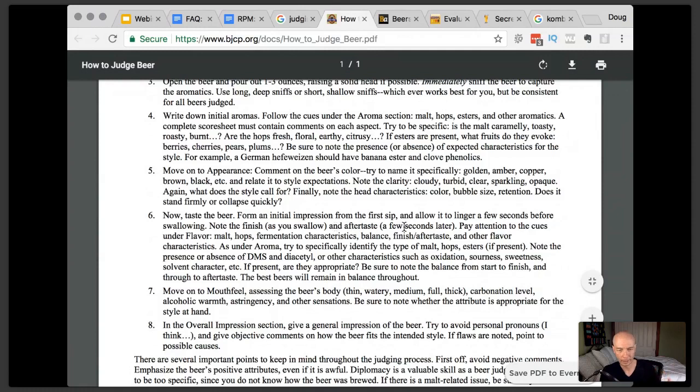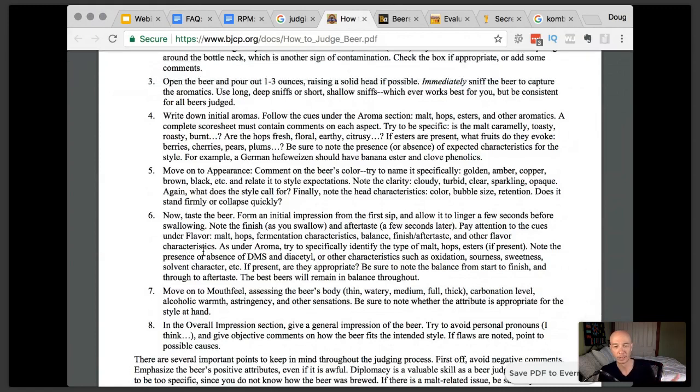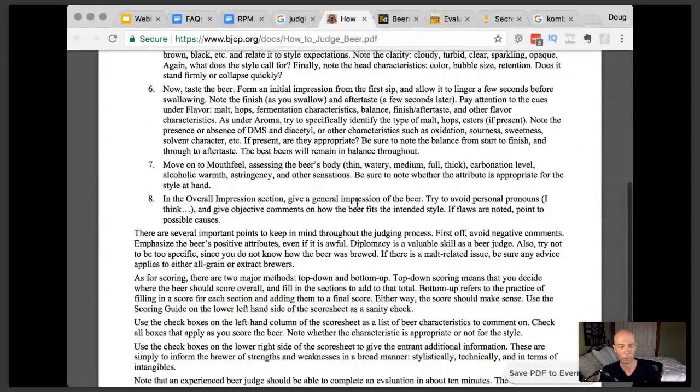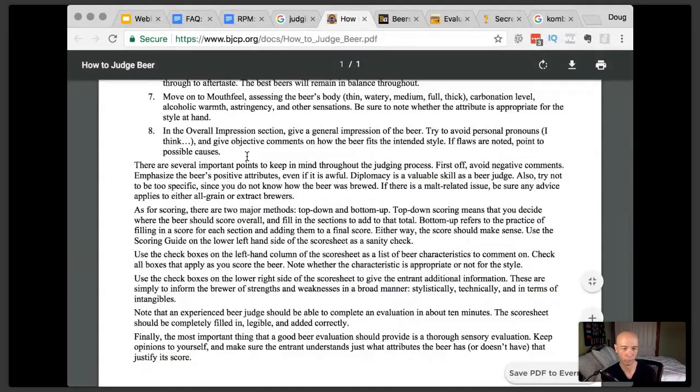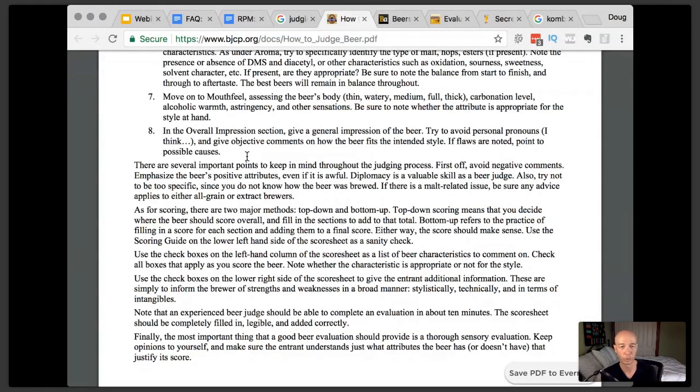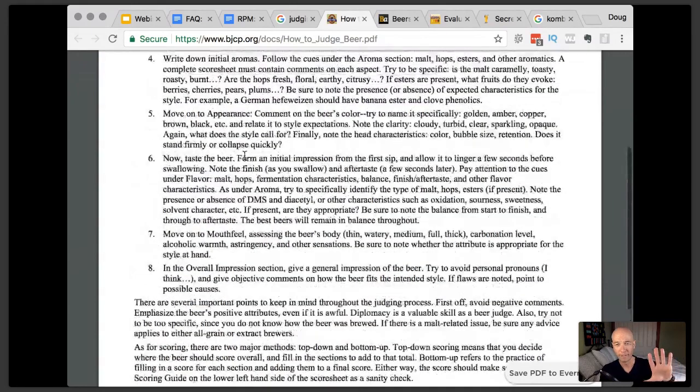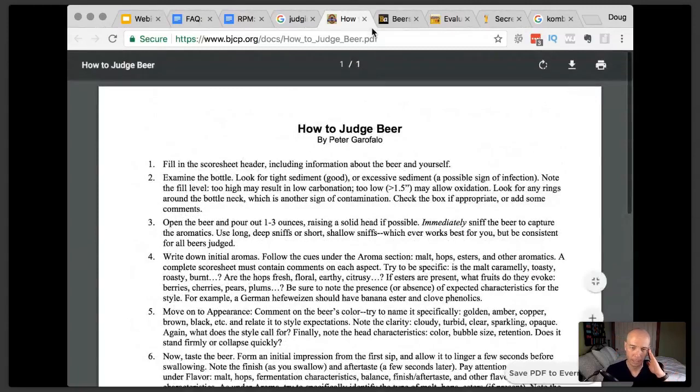And then you get an initial impression. And then you try and detect flavor components in various areas. So malt, hops, fermentation character, balance, etc. And then after that, you talk about the mouthfeel and then the overall impression. So it's extremely detailed, and they take you through a very methodical way, which makes sense considering it's the official organization. So we'll file that in the back of our minds for a minute.